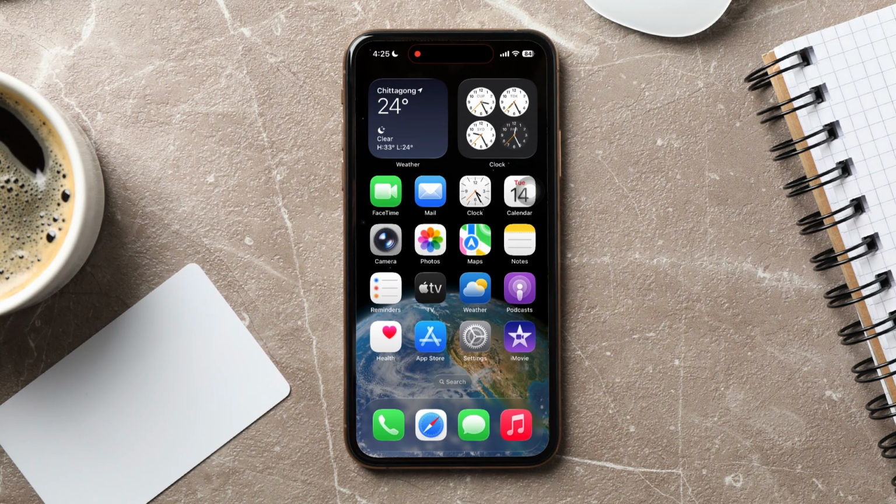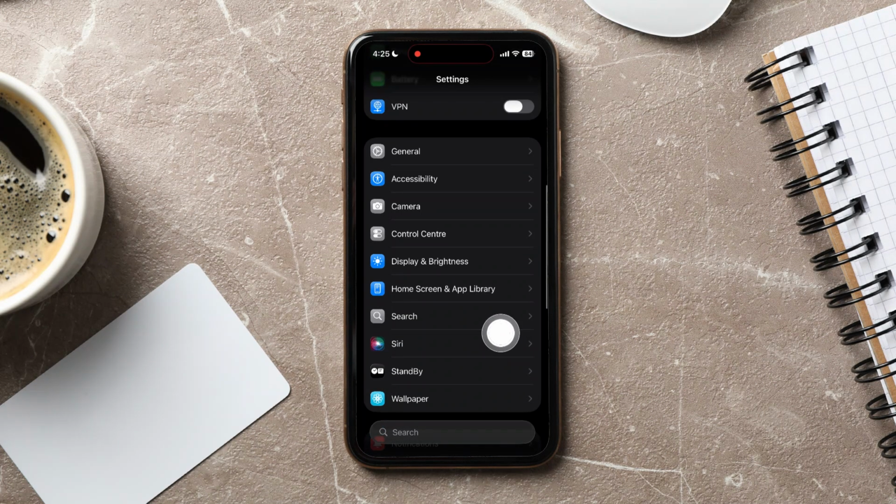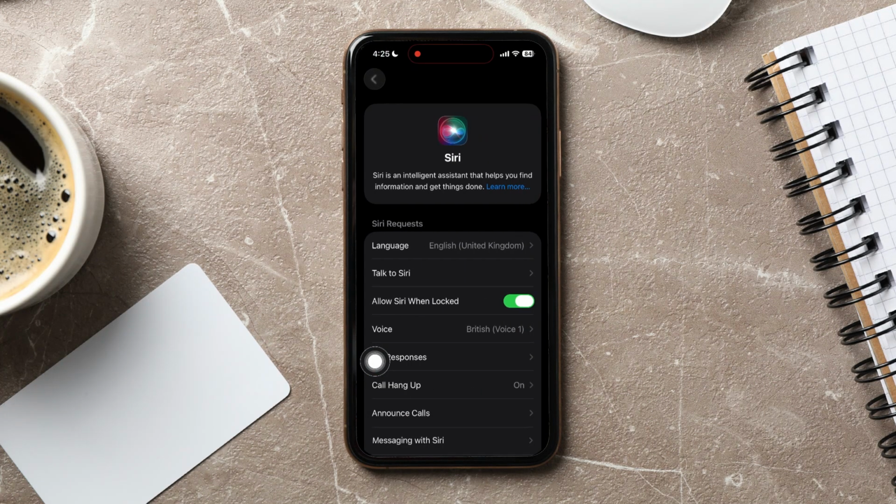How to change Siri voice on any iPhone. To get started, first of all go ahead and open up the Settings application on your iPhone. Once you're here, scroll down to find the Siri option and tap on it. This section lets you manage all the settings related to Apple's intelligent assistant.